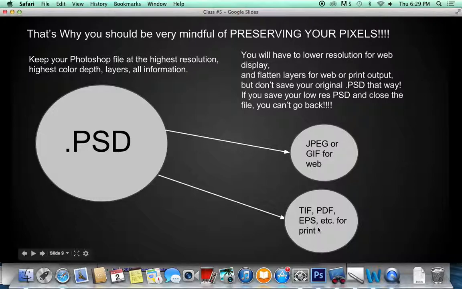And also we can print from PSD, but we'll often be required to output. If you're sending your file to a professional printer, you'll likely be required to output it to a different file type. In a way, it's like creating a stamp, or a snapshot of your PSD file. That's the way I like to think about it.